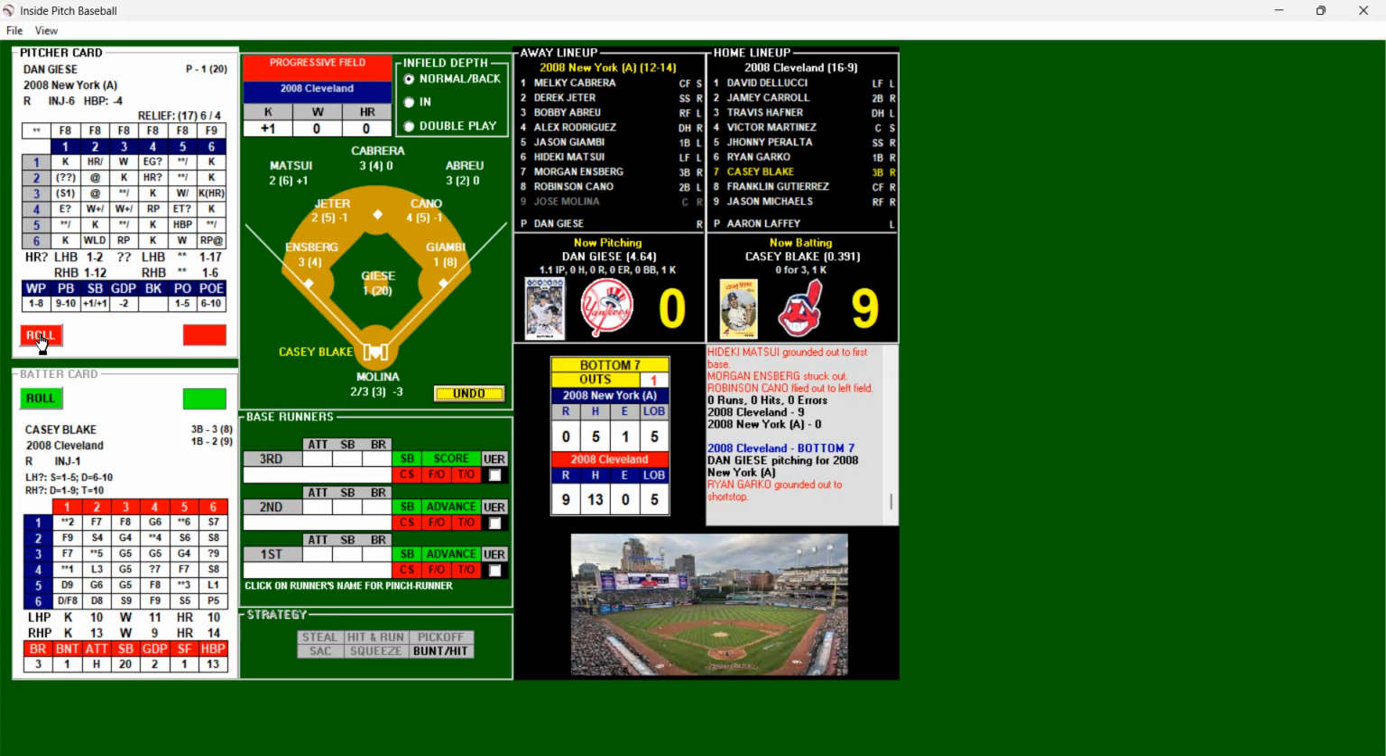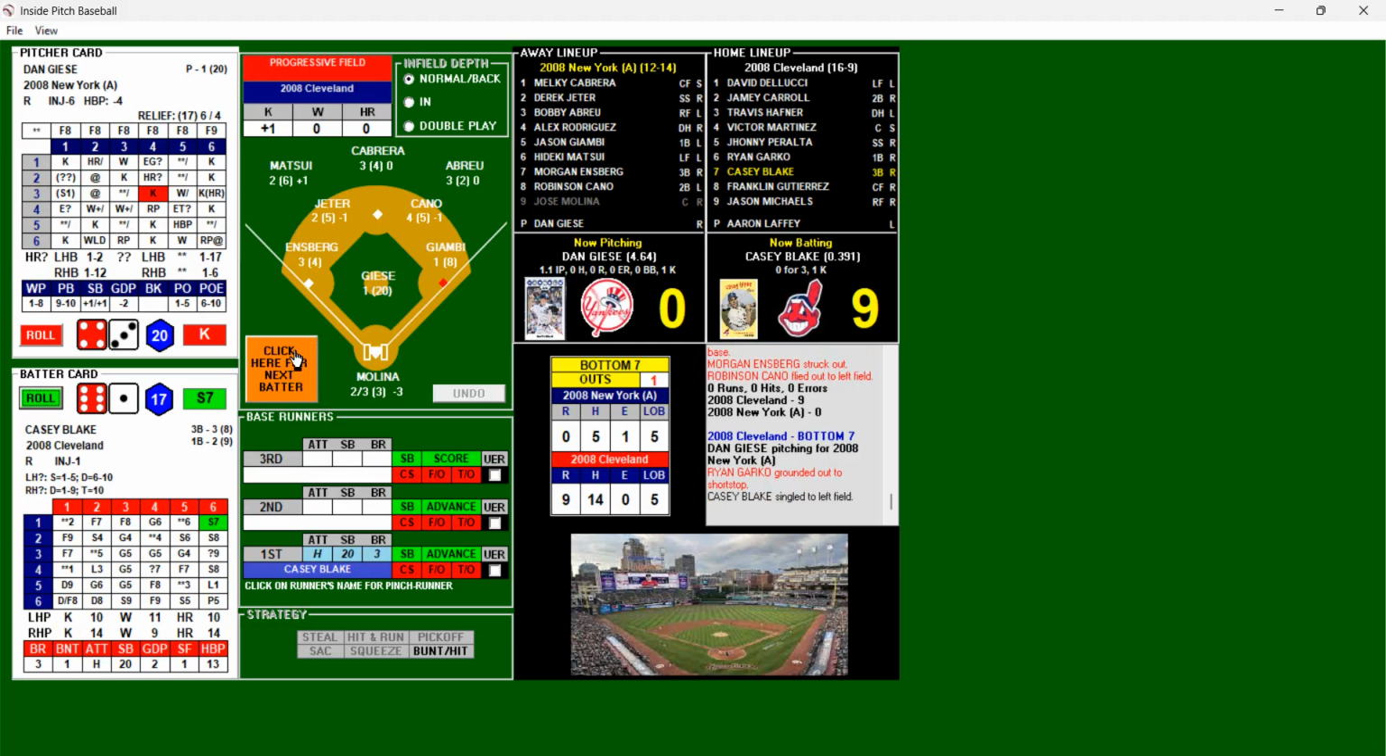Blake is 0 for 3 today. Blake is going to take the hit here. And that'll be a 4-3, column 4, row 3. That is a strikeout. On a 1-14, the 20 is too high. And that'll be a 6-1, column 6, row 1. It's a base hit out there to Matsui. And Blake gets on with a base hit.